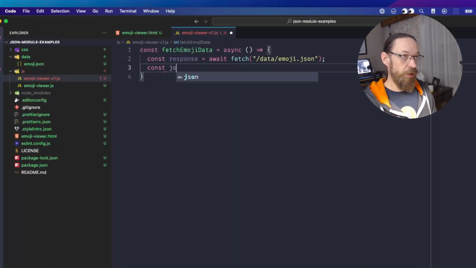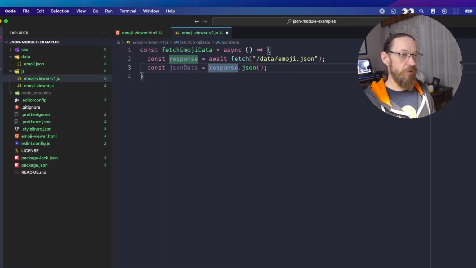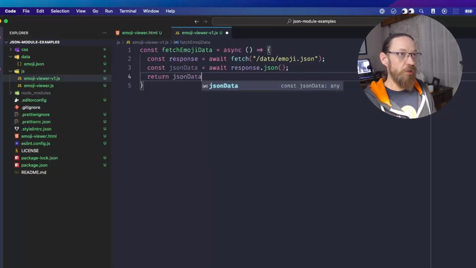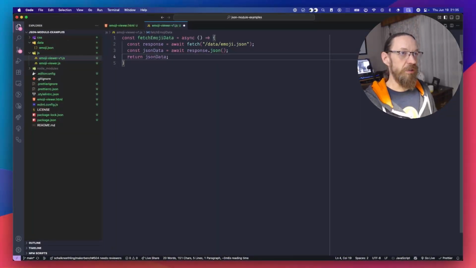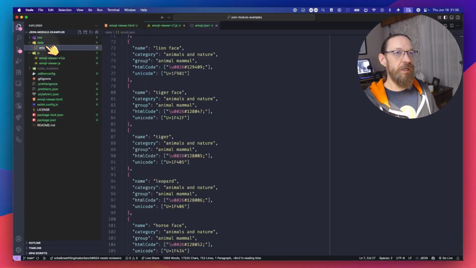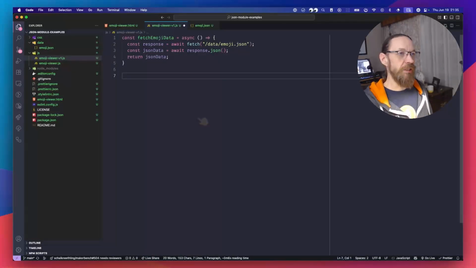Then our jsonData equals await response.json, because this is asynchronous as well. Now we have our JSON data, and we can return it. We're just going to assume that everything will go fine here, that there are no errors, just for simplicity's sake. What this gives us back is an array of objects, and we want to build up an unordered list and show all the emojis in there.